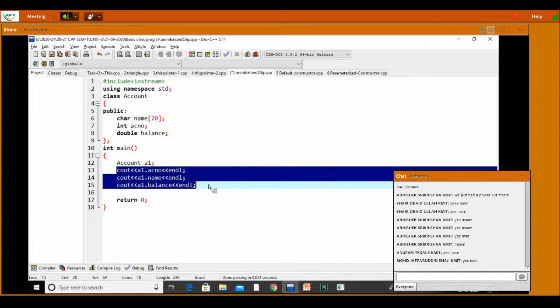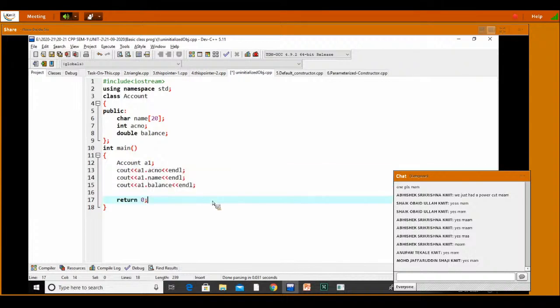So what are the default values without initializing them properly? What are all the default things? What default values are they storing? Can you expect?